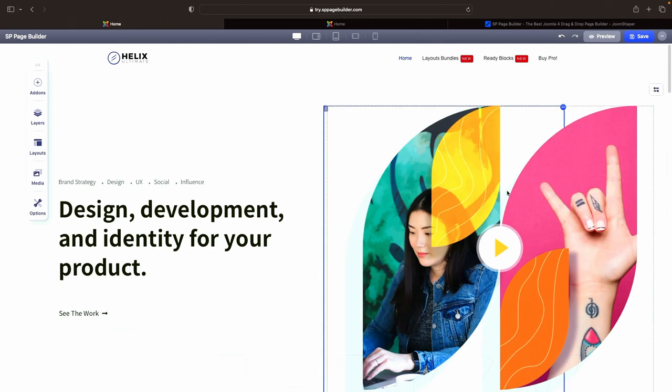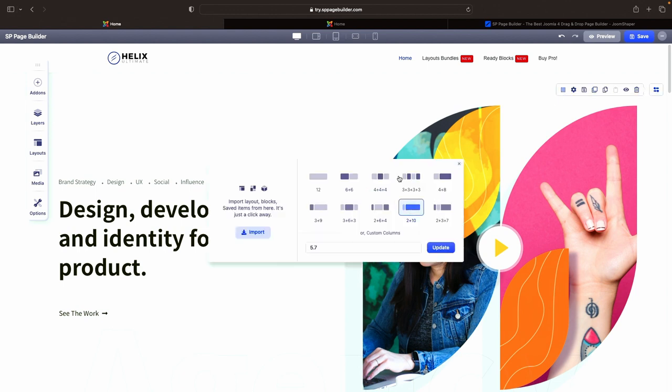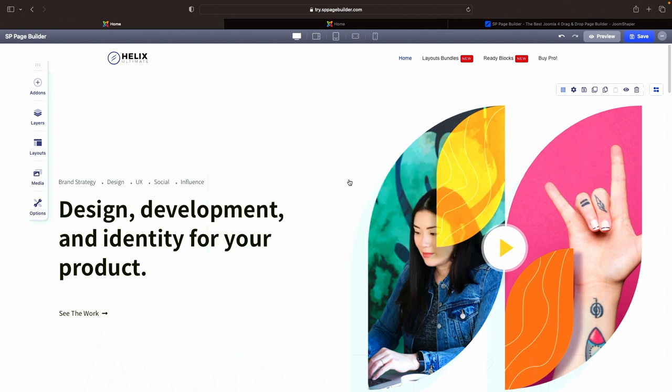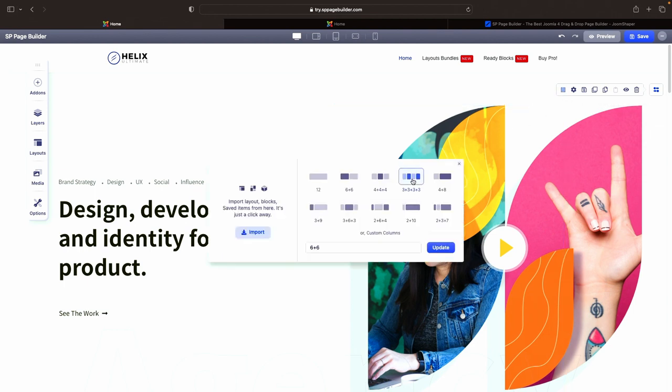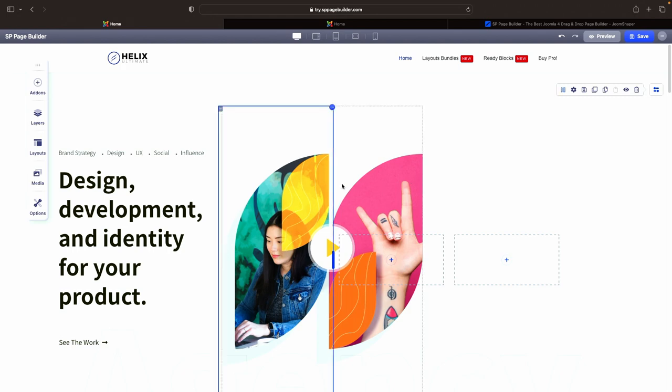So you go back up. Every section has this section thing right here. So you can change the layout. Right now, this top section is 5-7. If I were to come in and click 6-6 like that, now it's changed to that. If I were to come in and say I didn't like that, I want to do 3-3-3, you notice that it's changing on that.